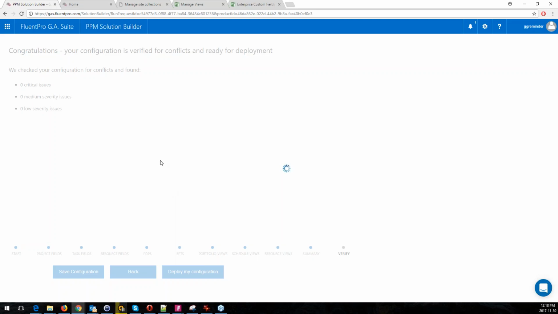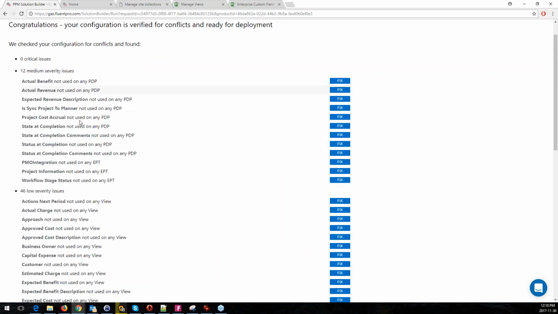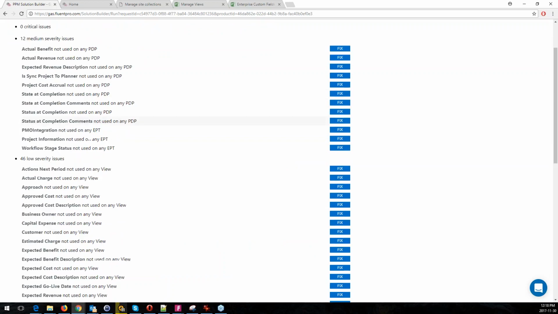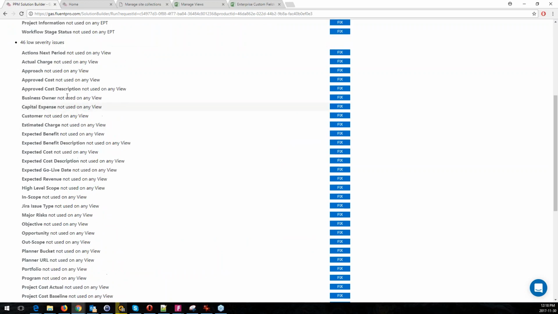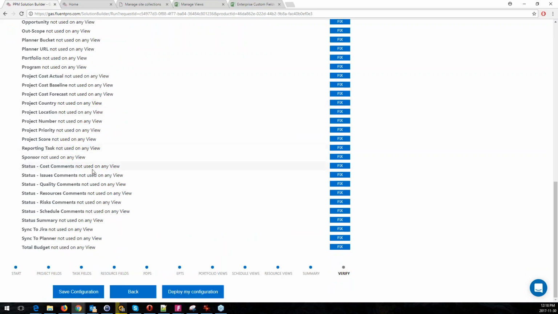On the verification, you will be shown if there are any issues, any conflicts in your configuration, and also, as lower level warnings, you can see that some fields are currently used on PDP, or the PDP is not used on enterprise project type, or a field is not used on a view. There can be a perfect reason for that. For example, you may only want to show the field on a PDP, and not show this field on any view.